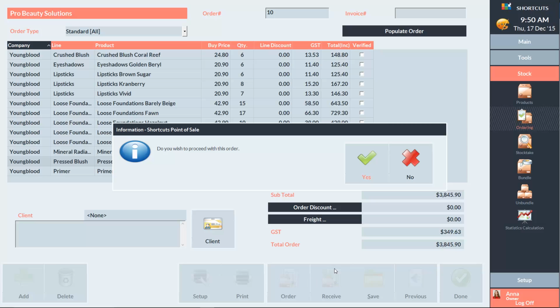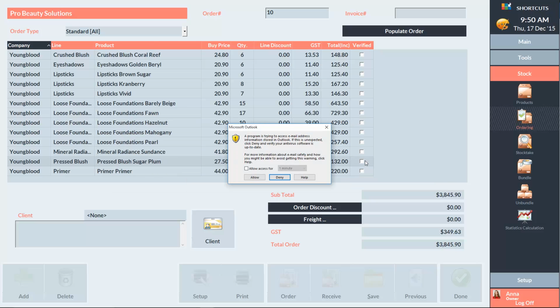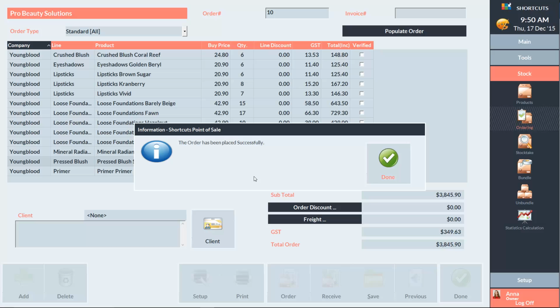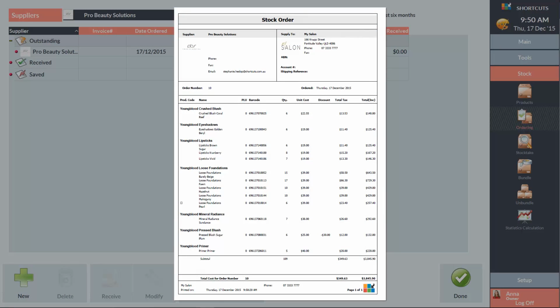Press Yes to proceed with the order. If you've entered an email address in the supplier details, you'll receive a message asking if you wish to email the order. Choose Yes. Your email program will then ask you if you wish to allow shortcuts to send this email for you, so we'll choose Allow. And we recommend selecting the longest amount of time to ensure that the order is processed. Then press Allow again. And the order has now been placed, so we'll click Done. The email will then be sent with your order attached.